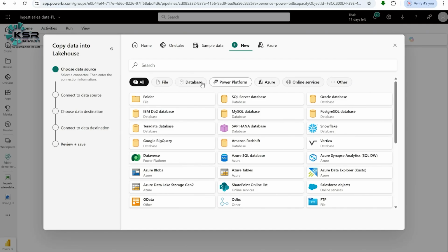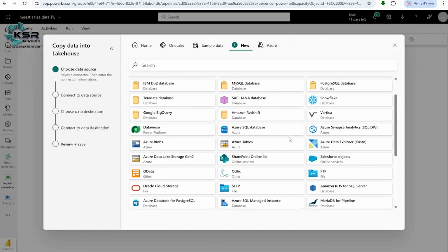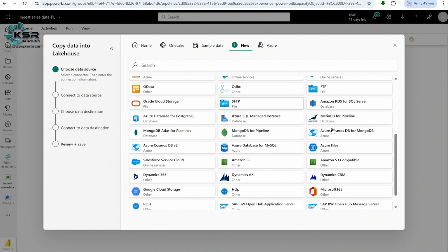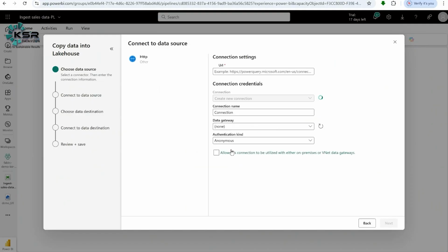Once you click on view more, it is already bifurcated into different streams: databases, power platform, Azure and online services. From here, I am scrolling down, see this many connectors are supported to pull the data into a Fabric environment by using data pipeline. Here if you observe, there is a connector called HTTP. Just click on this HTTP connector.